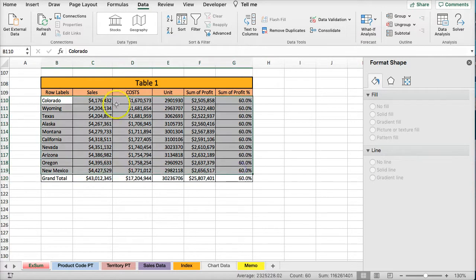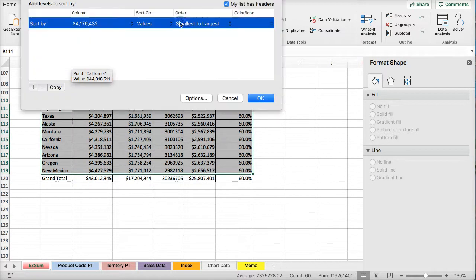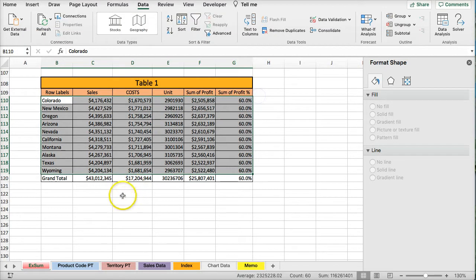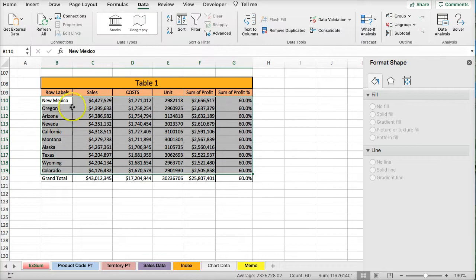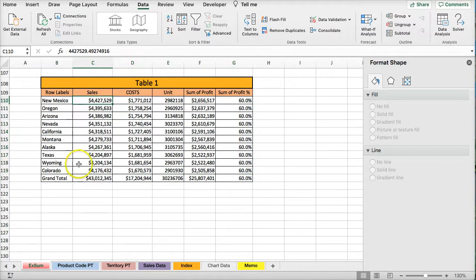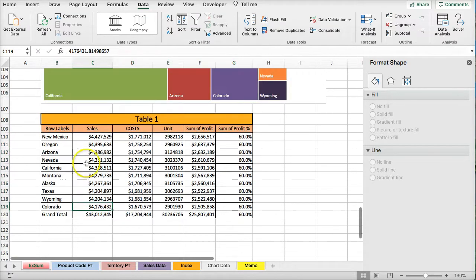So let's reset this. Sort, and we want to sort from largest to smallest. Sort by, take the headers off, and we're going to sort by column C. Okay, so now we have New Mexico is the highest sales, and Colorado is the lowest sales. And the profits are corresponding because we have the same profit margin.